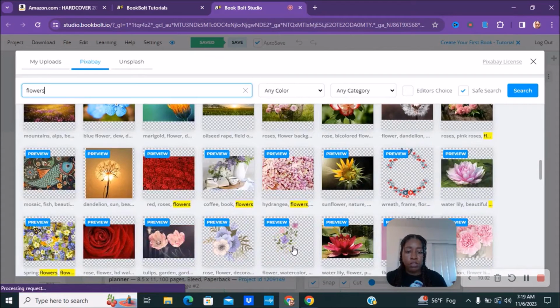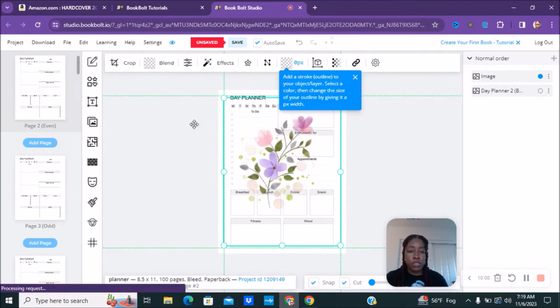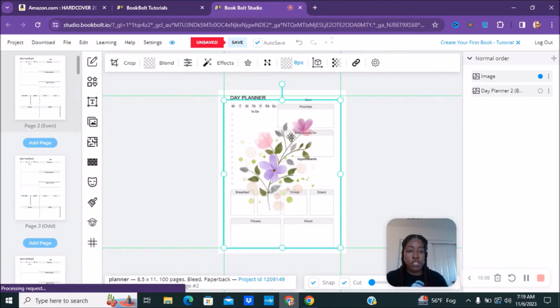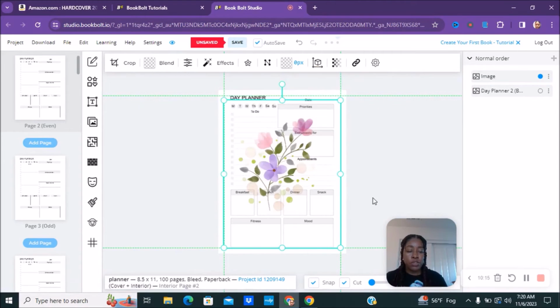And say for instance you choose this one, and you make sure that it is black and white because you want to make more money on your royalties. And you can make this smaller. You can also change it to make it black and white. So you can go to elements and choose black and white. Depending on what you choose, it may look nice, it may not.